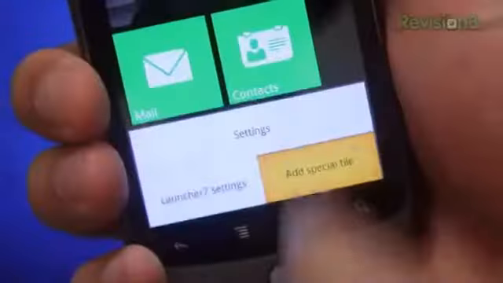And adding custom tiles is cumbersome and confusing. You have to tap on settings, add special tile, and get this, mail tile. How are you supposed to know that?